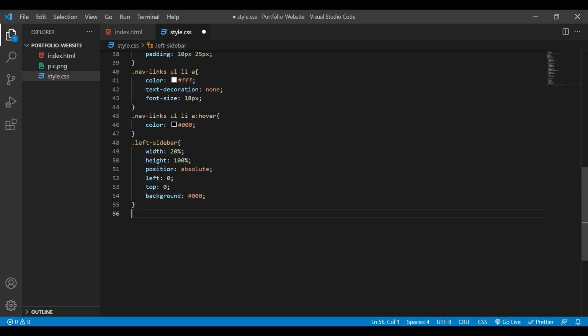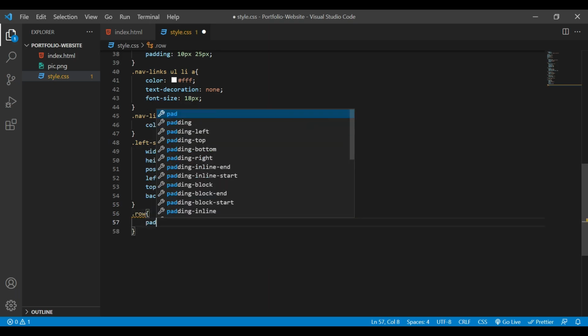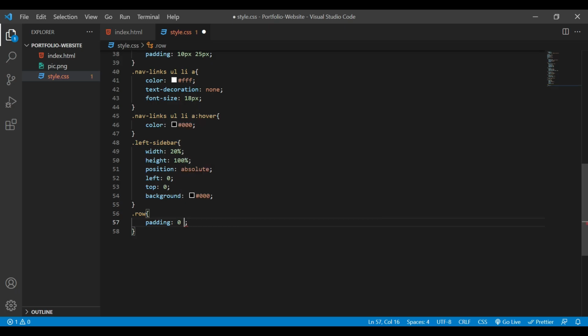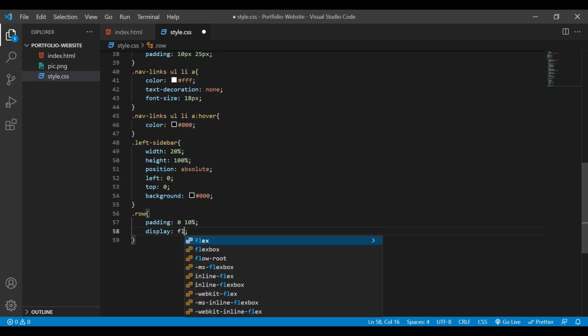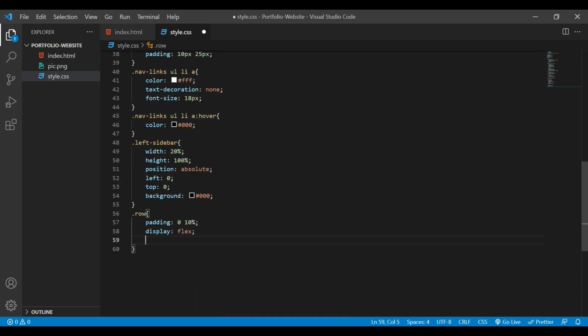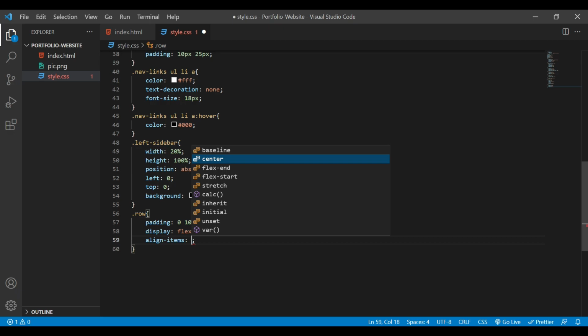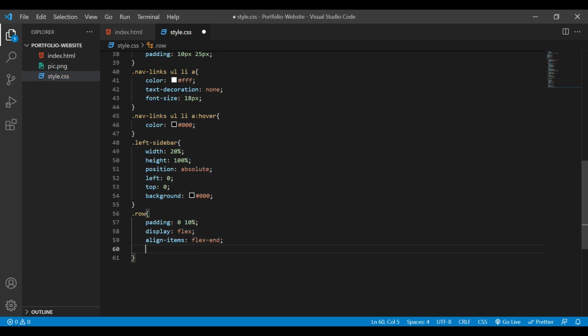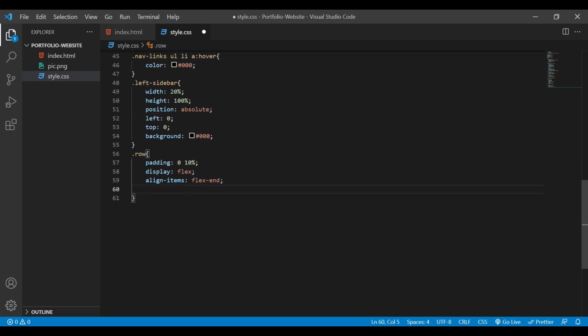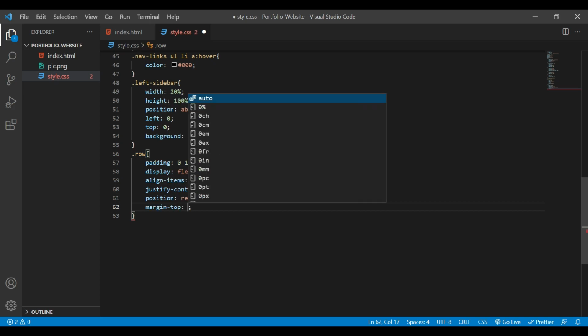Next is my class row. For this class, I'll add padding 0, 10%. Display to be flex. Also, I'll add align items flex end. Next, I'll add justify content to be space between. Position to be relative. And lastly, I'm going to add margin top to be negative 1%.